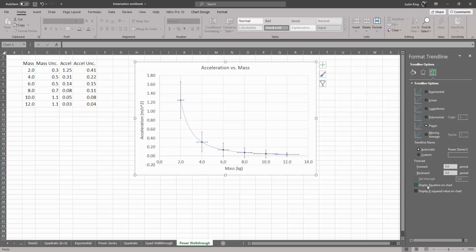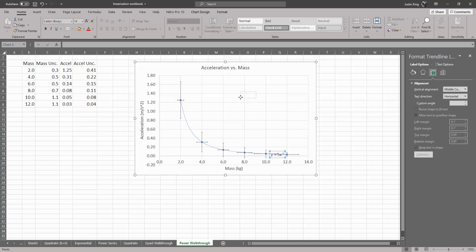And we can go ahead and select to display the equation on the chart. I'm not going to display the r squared value, because it would basically be 1, because this is made up data that is perfect. So there we have an equation. Y equals 5 times x to the negative 2 power. That's what makes it a power series. Y being proportional to x raised to some power.